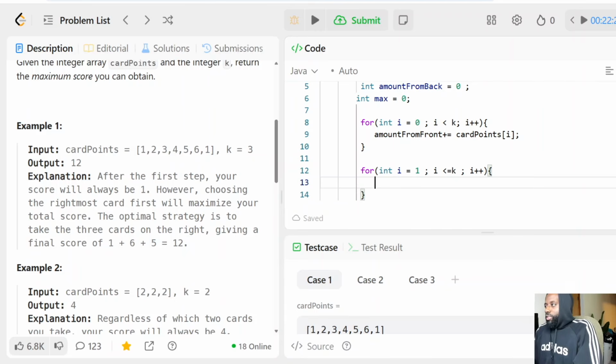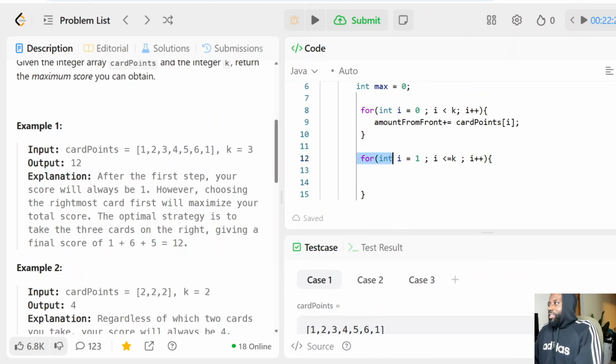So this is why I'm doing that, right? These are the amount of things that we can take from the back. Since we've already taken all the stuff, try the scenario where we take everything from the front, and we're also going to store it in our max amount from front. So pretty much we know the amount from front.